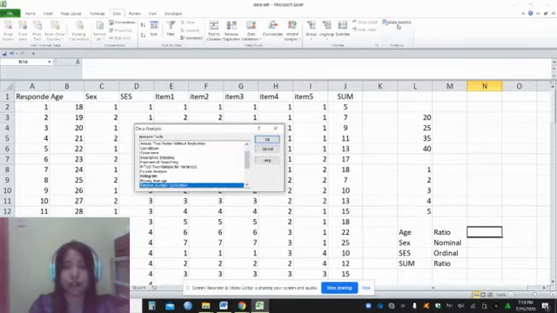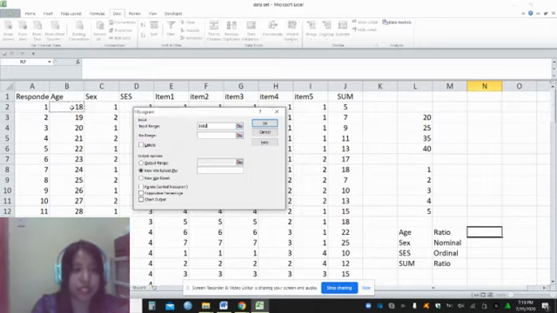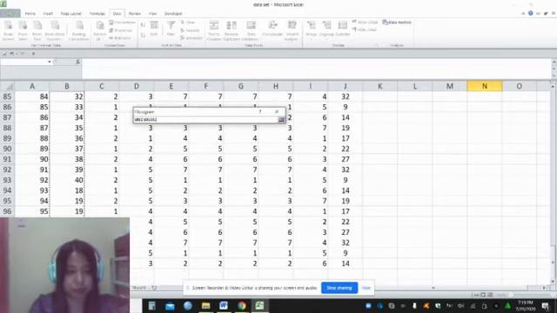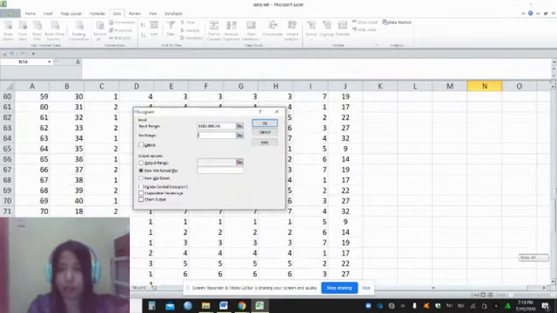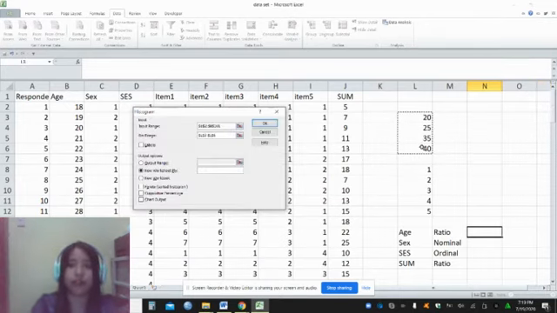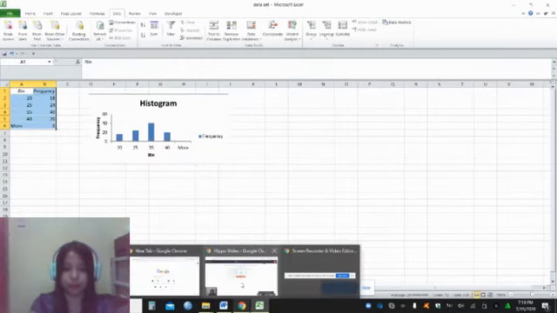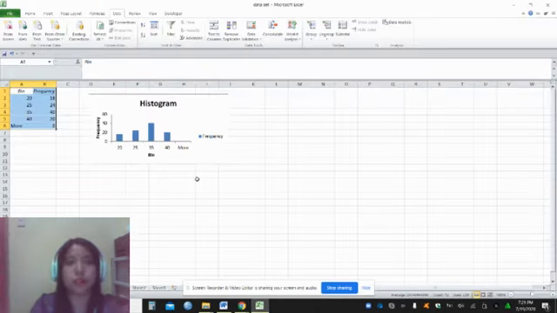If you still recall the procedure, after encoding the upper limits, we click data analysis, choose histogram, and click OK. Our input range is the age, so all we need to do is select age. For our bin range, let's go back to the encoded upper limits, 20, 25, 35, 40. Then check chart output and click OK. Okay, so this is our histogram.